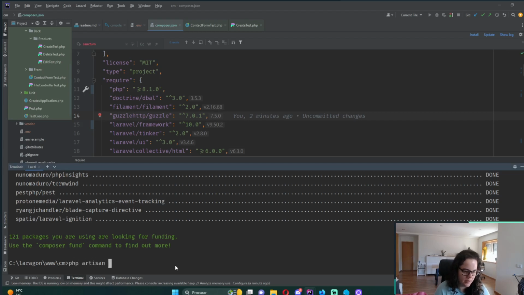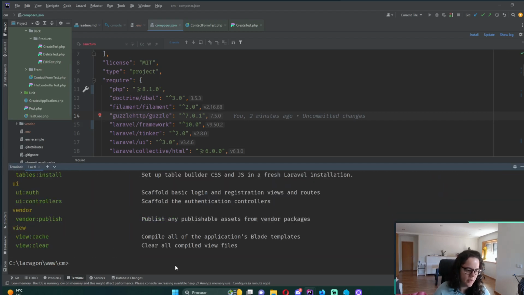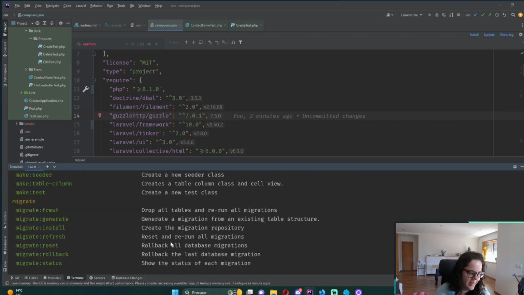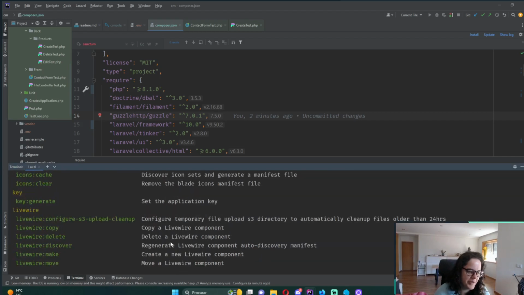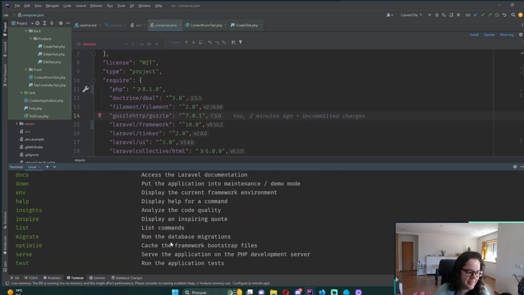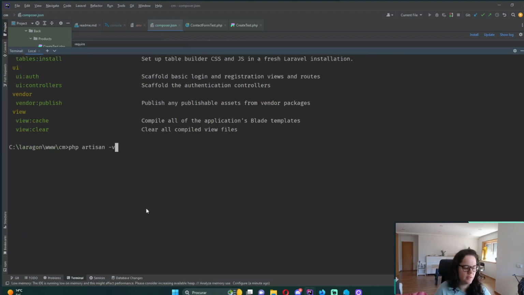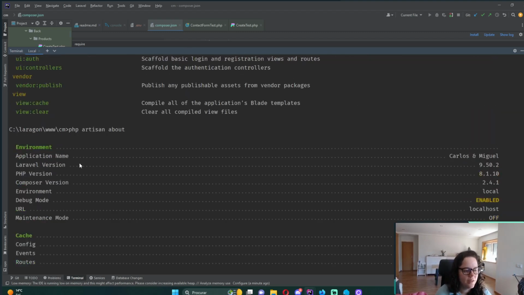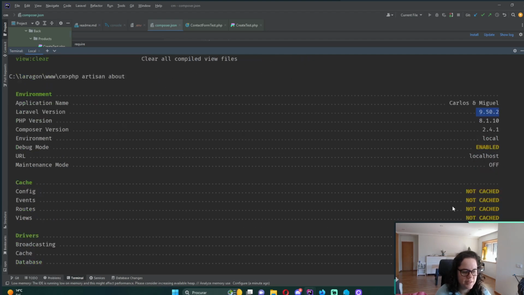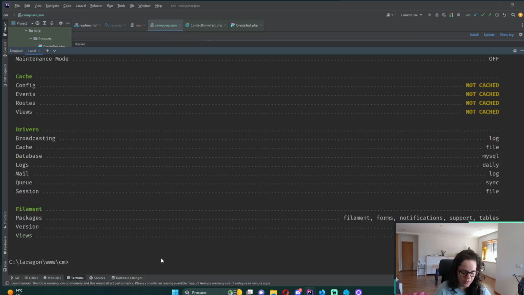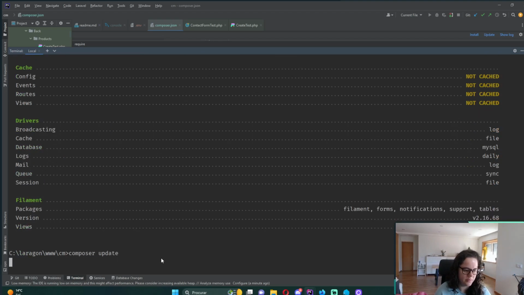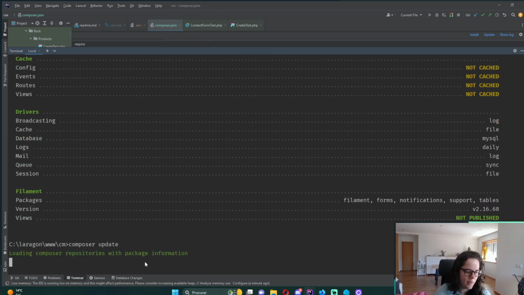PHP artisan -v. Oh, it's not that. I'm trying to look for Laravel version. I thought it was -v, but it is. Oh, we have a cool command to tell us, it's the about. We are running on 9.5. That's not what we want. Composer update. Will it run now?